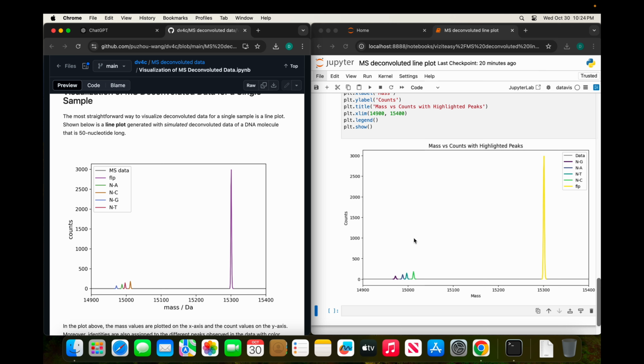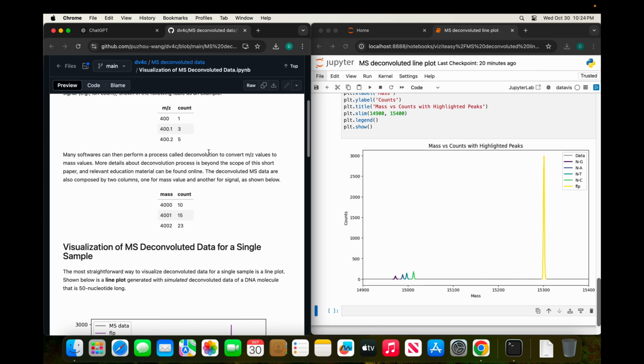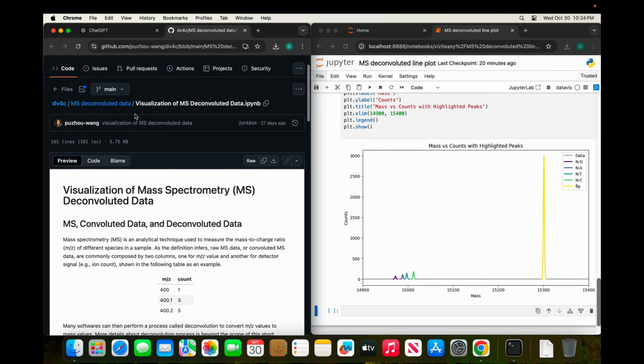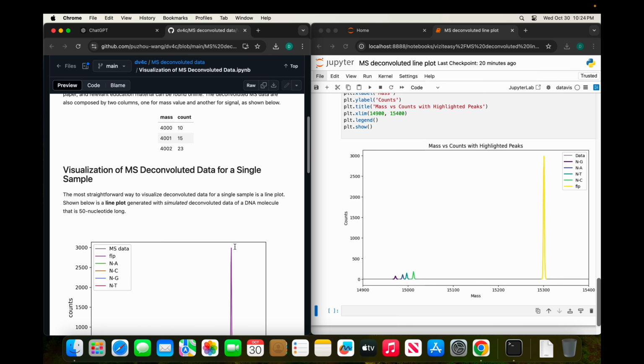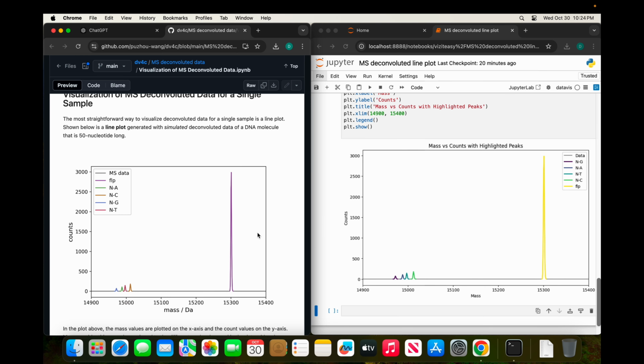I hope that I convinced you that you don't really need to know Python, and you can just use ChatGPT. You can download the CSV from the DV4C GitHub repo. I will also post a link in the comments, and you can reproduce this nice plot. And with that, that's the end of our session.